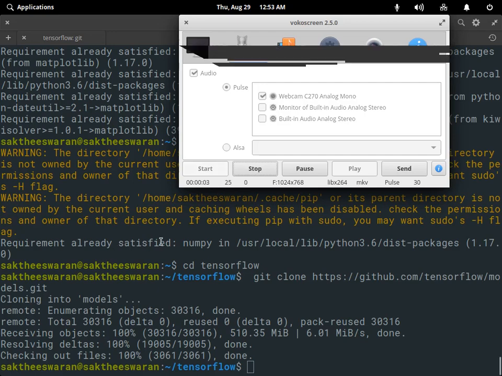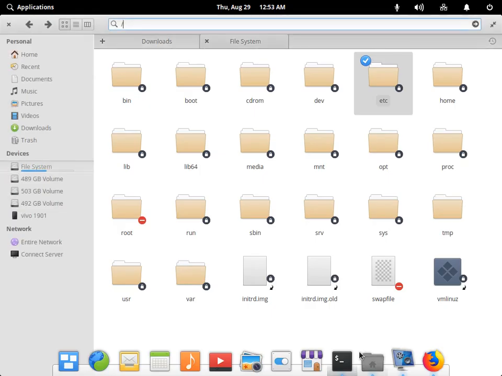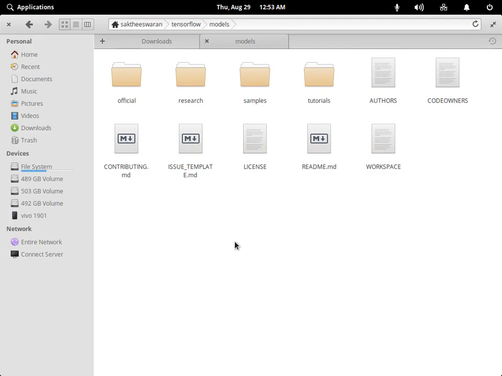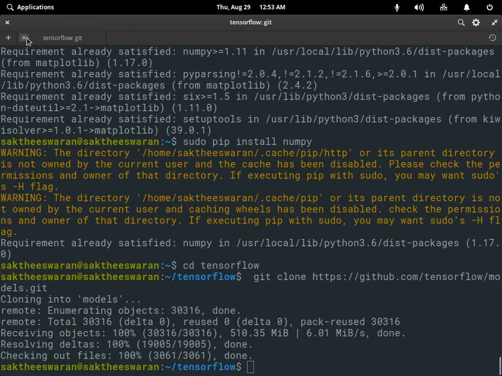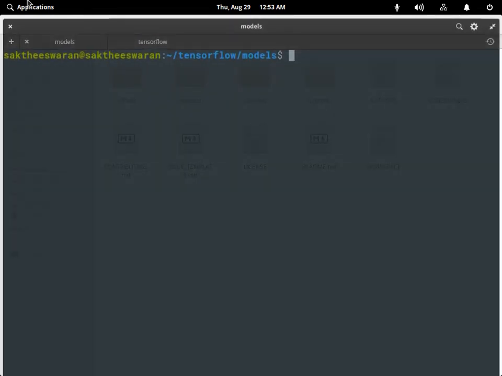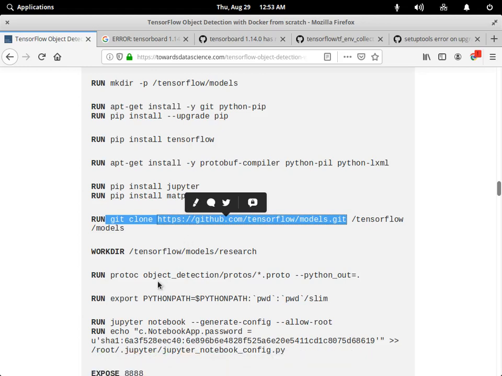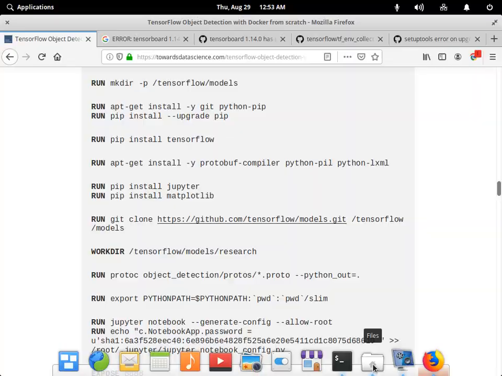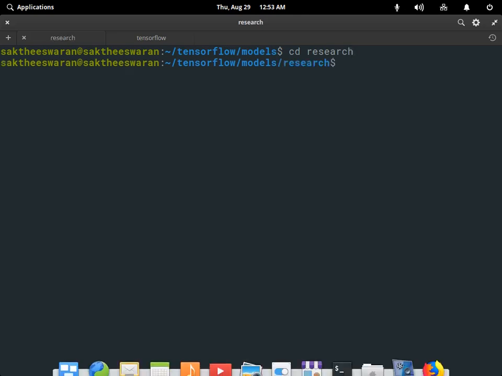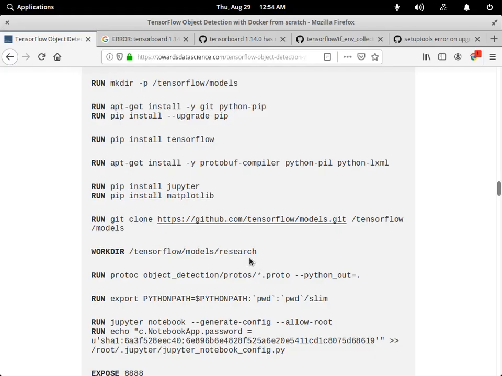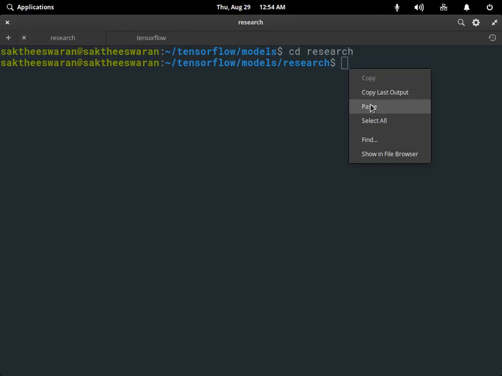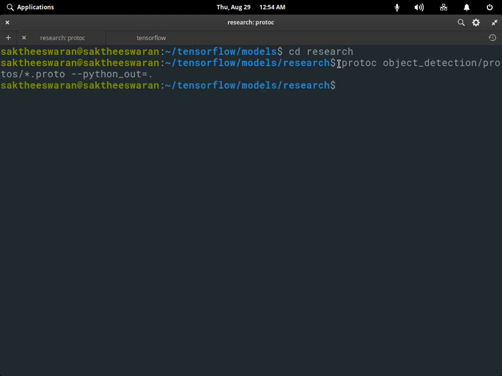Okay, I think the tensorflow has been cloned. Go here and go to models and you have everything over here. Now open the terminal from here. So after opening this, you have to go into this research directory, that's what I have done. cd research, right? Now you have to use this code to activate protoc. If it is not working, you have committed some mistake. It is working, it didn't show any error, right?